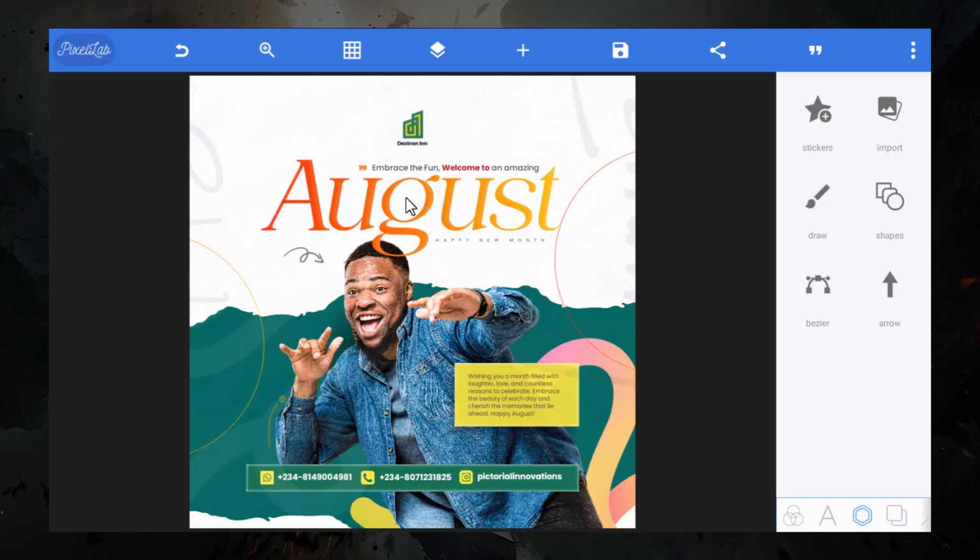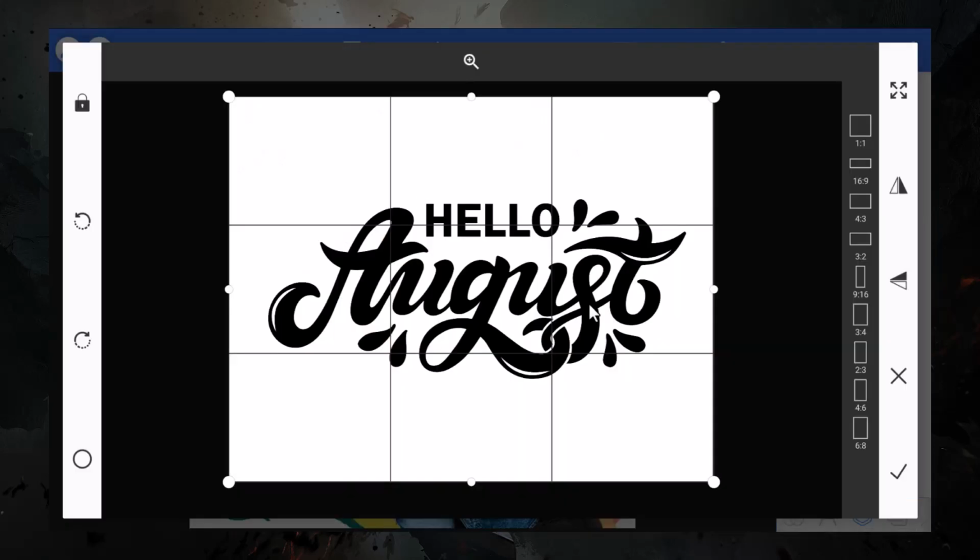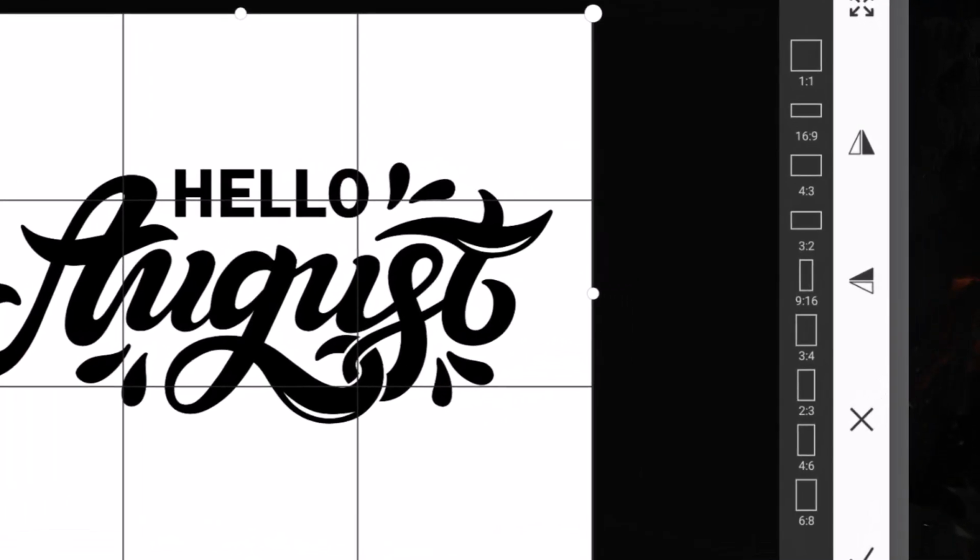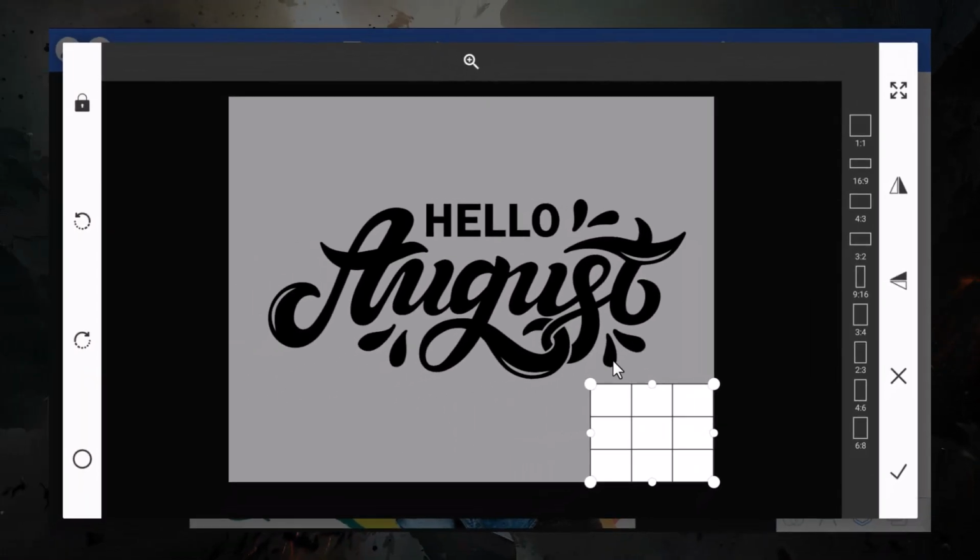There's something I forgot to add there. So let's go to import and import the August typography effects that I dropped in the folder that I dropped for you in the description box. Go to import and open it. You can actually use this Hello August for another design if you like, but I only need this effect in it. So I want to crop this like this.